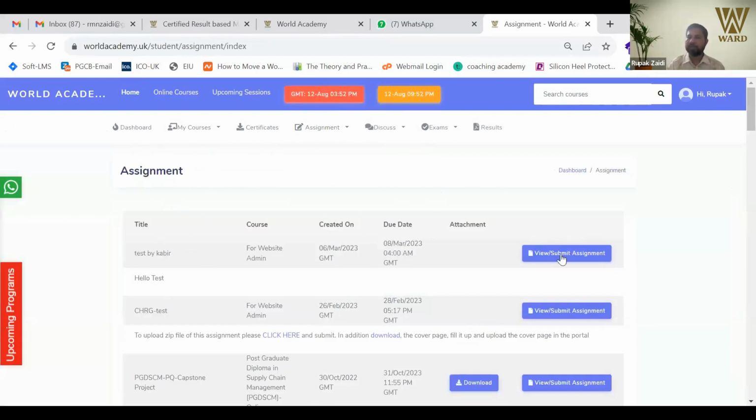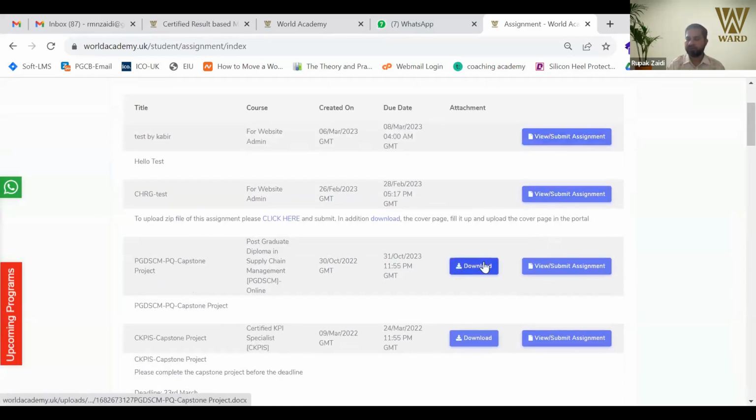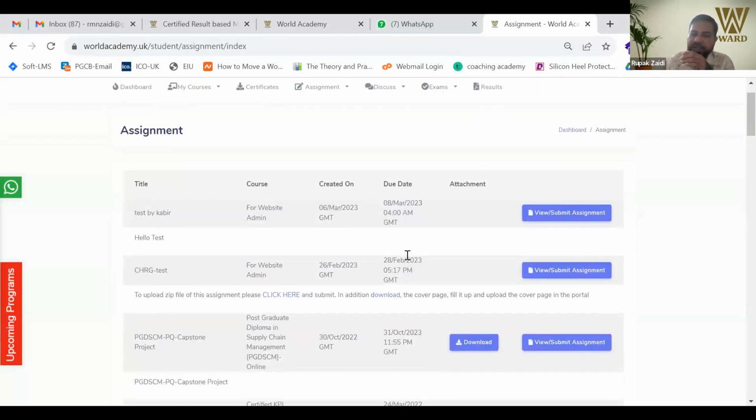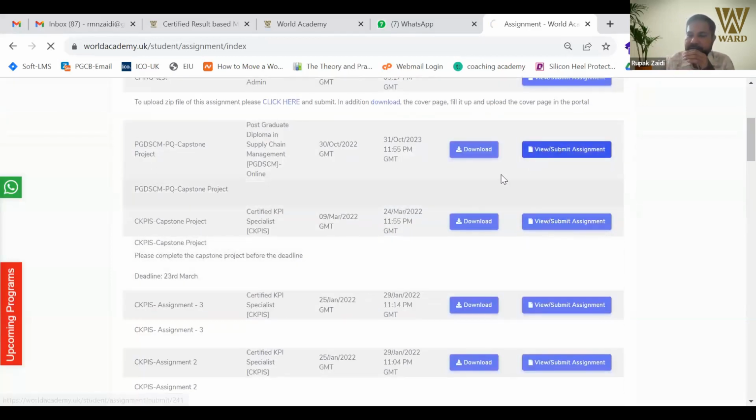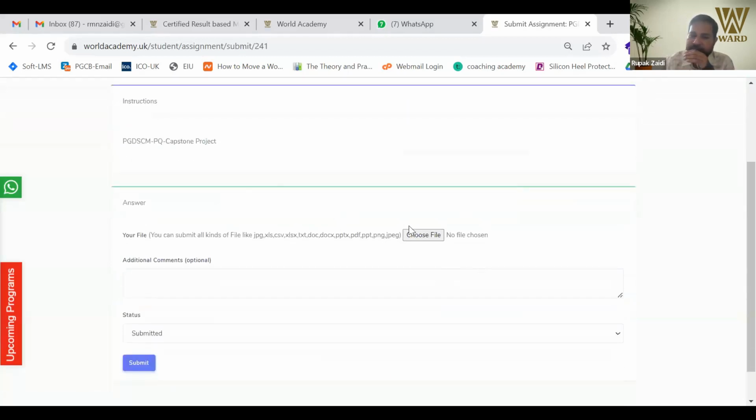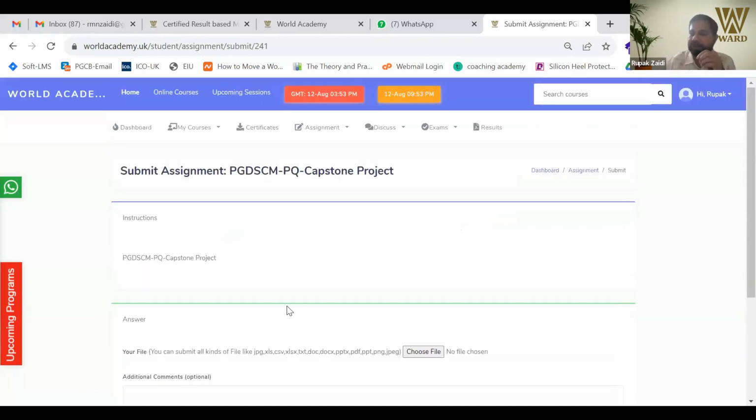You need to click view or submit. Sorry, you need to click download. First, you need to download the assignment material, and once you download it, you can work offline. Once complete, again come to this page by clicking this view or submit assignment. Then you will find the downloadable option and uploading option here. Choose file, upload and submit. So your assignment will be submitted.